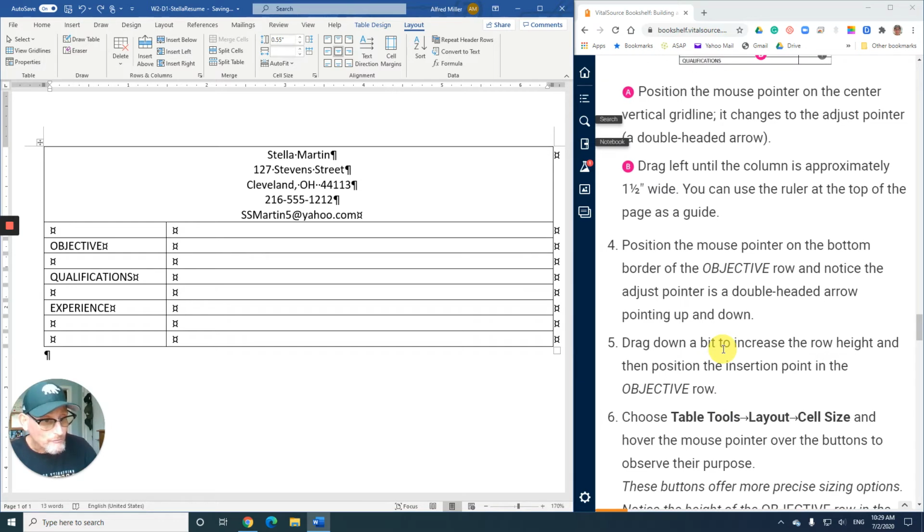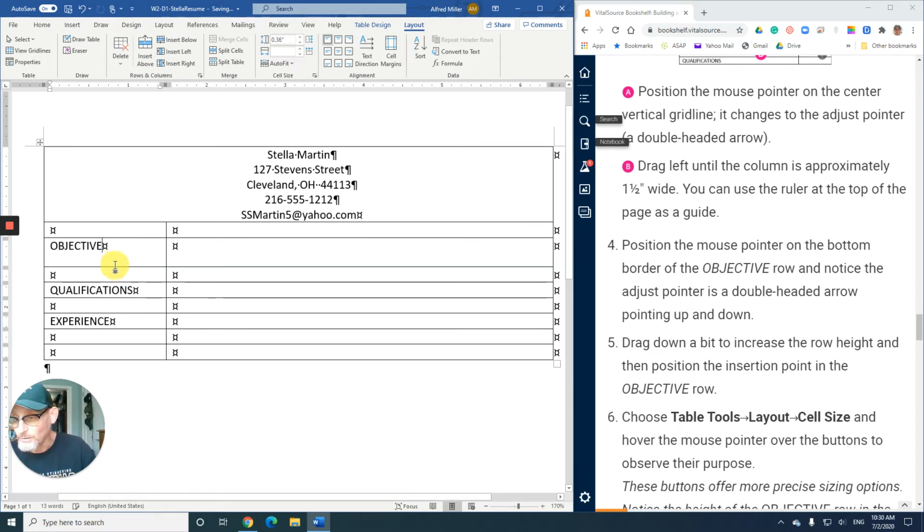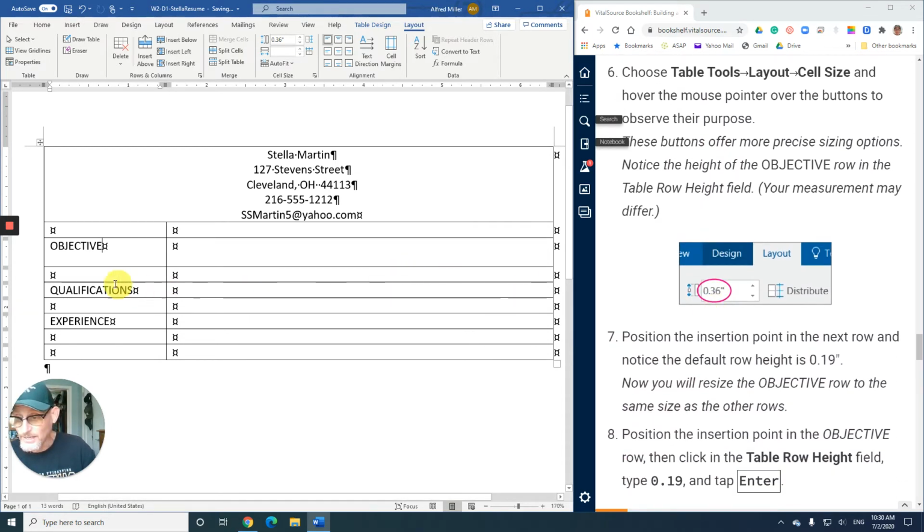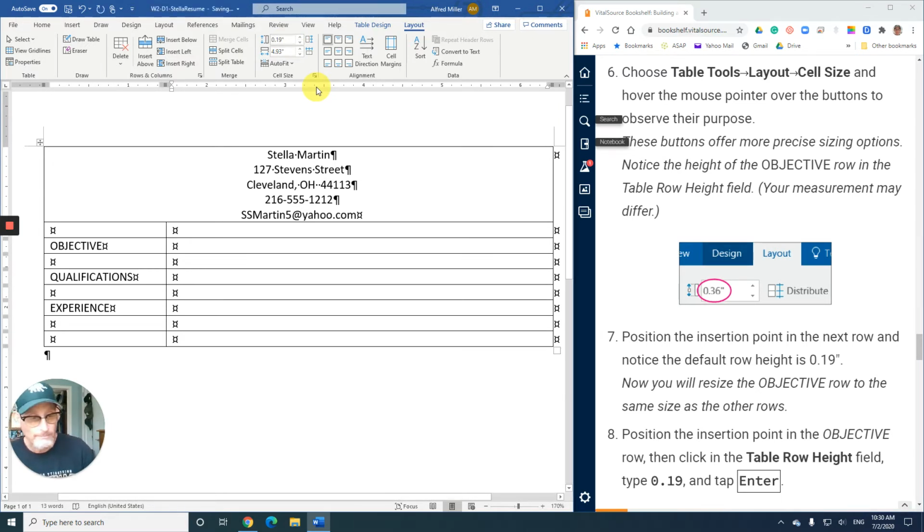Step number 4, position the mouse pointer on the bottom of the objective row. My apologies here. So I move this down a little bit. And then now I can go to step 6, where it was look at the table size of the row below it, 0.11. I click back in the objective row. The goal is to get this 0.36. I want to click there and type 0.19, which is what the book says to do. Okay.